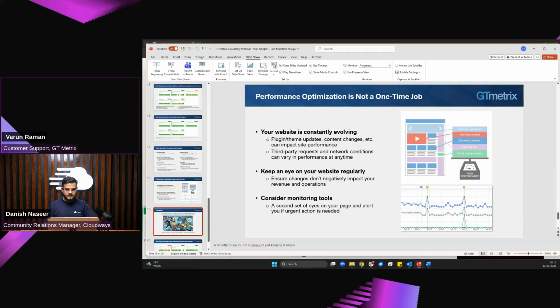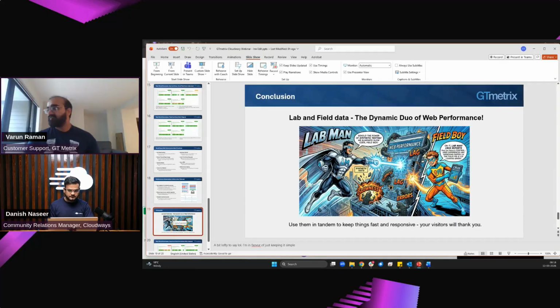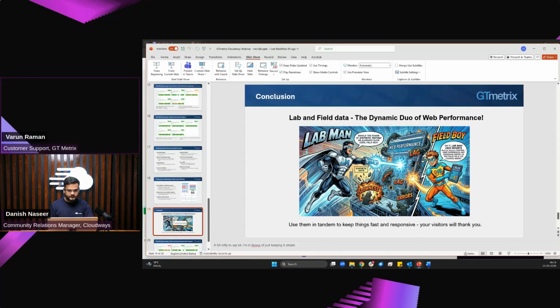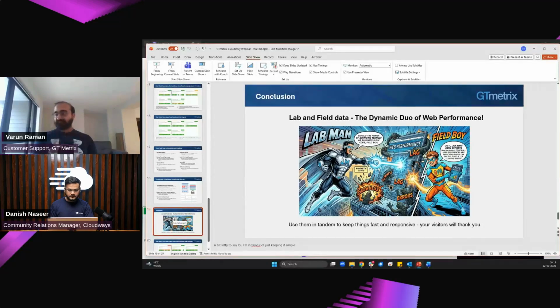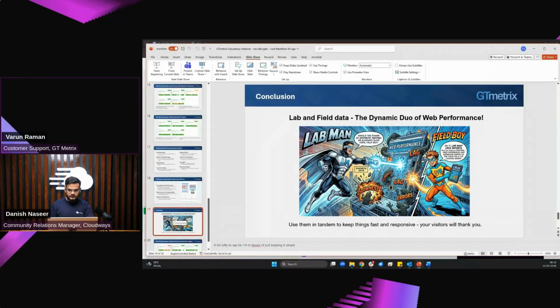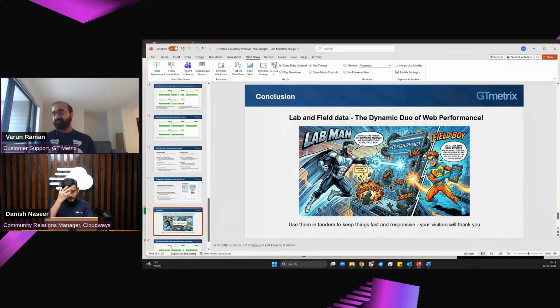And that's basically it. So, in conclusion, think of lab and field data as the dynamic duo of web performance. Apart, they are useful, but together they are really strong. So, use them in tandem to keep things fast and responsive, and your visitors will certainly thank you.